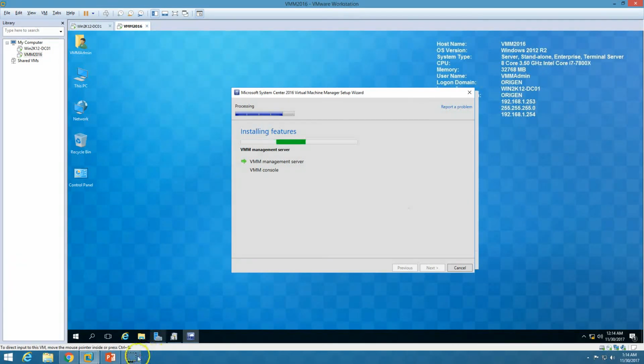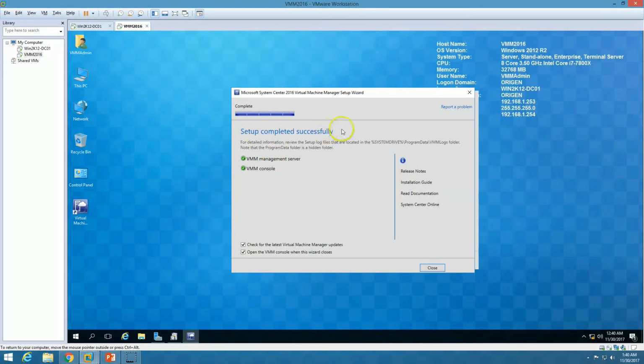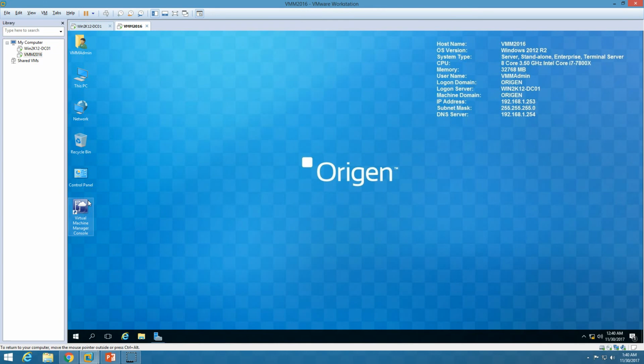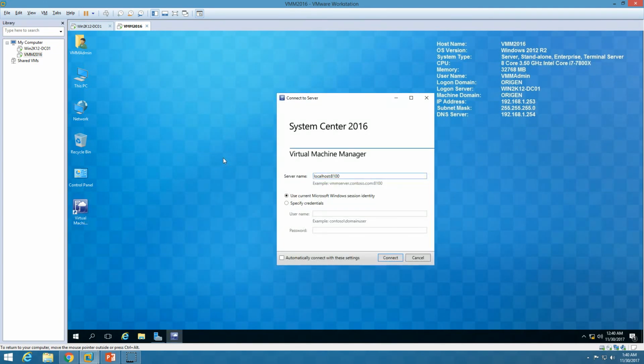Now you can see the setup is completed successfully. We can close this and close this also. And we have a Virtual Machine Manager console on desktop. Double click on it to launch, and we have a connect to server. The server name is localhost because we are running on local machine, and the port number for VMM server is 8100, so good to go. And I'm using my Windows session VMM admin, which we have logged in, to connect to VMM server. So click on connect.